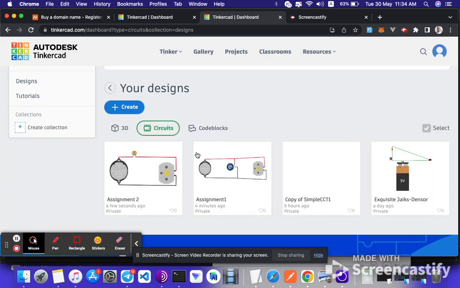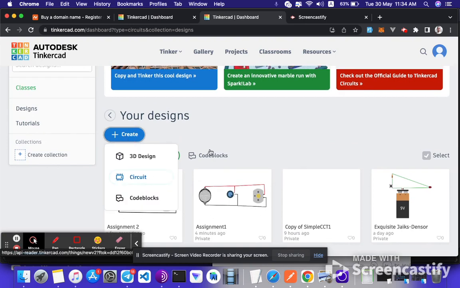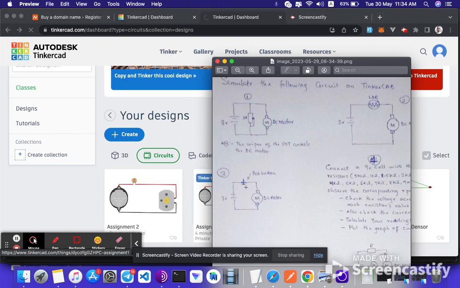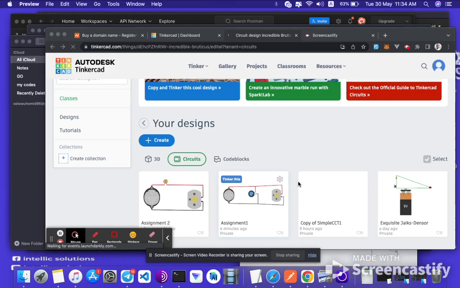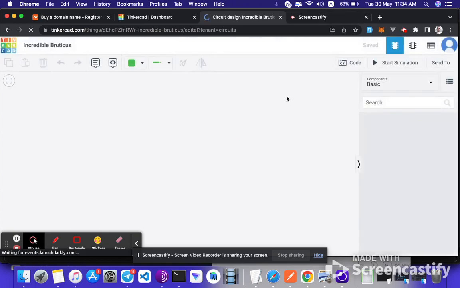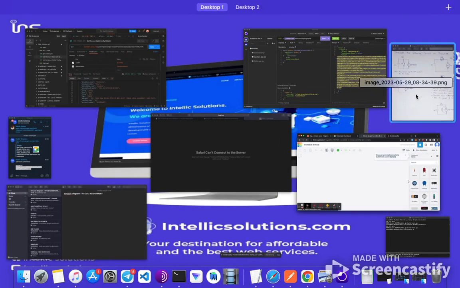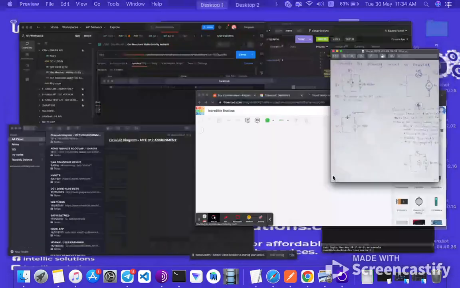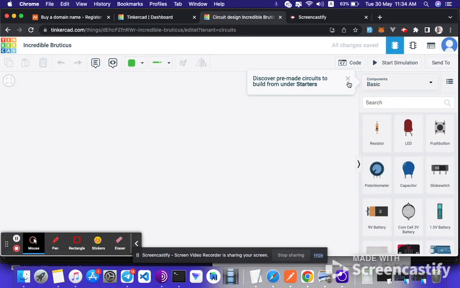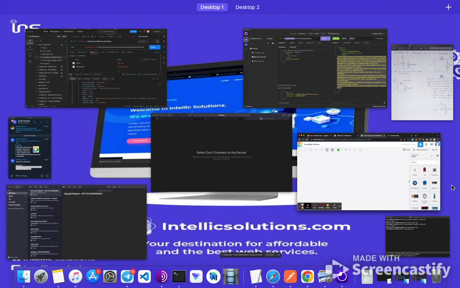So for the third question, we need a push button, we need a DC motor, we also need a 3 volt battery. So as usual, we click on create, then we click on circuit to create our circuit diagram, design and simulate it.